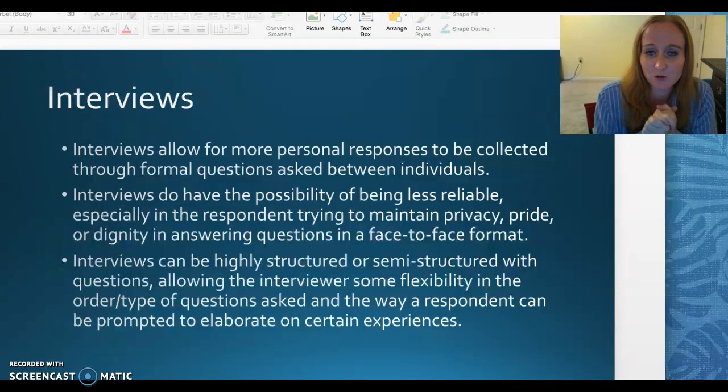Interviews can be highly structured or semi-structured with questions. So a highly structured would be, you will ask only these questions in this order, in this manner, and that's it. Semi-structured would say, ask these questions, you can deviate a little bit. Maybe you get into a topic that's interesting and you can probe or prompt for more to get more of the story. Or you can change the order of things if the inmate's uncomfortable. You can maybe switch this to the end. And so that's kind of cool to be able to have some flexibility. But again, it's hard to compare interview to interview if they're all a little different. So you have to be careful.